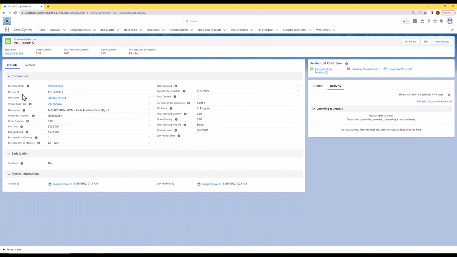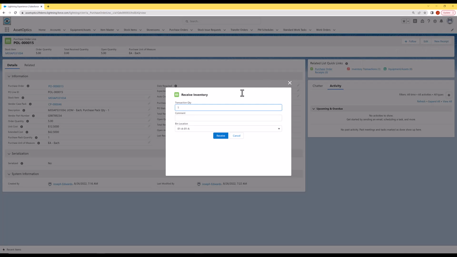We'll do a partial receipt on line 1. So I'm going to click New Receipt, and this time the transaction quantity defaults to 5, which is the open quantity. But I'm going to say I'm only receiving 2. The rest are back ordered.